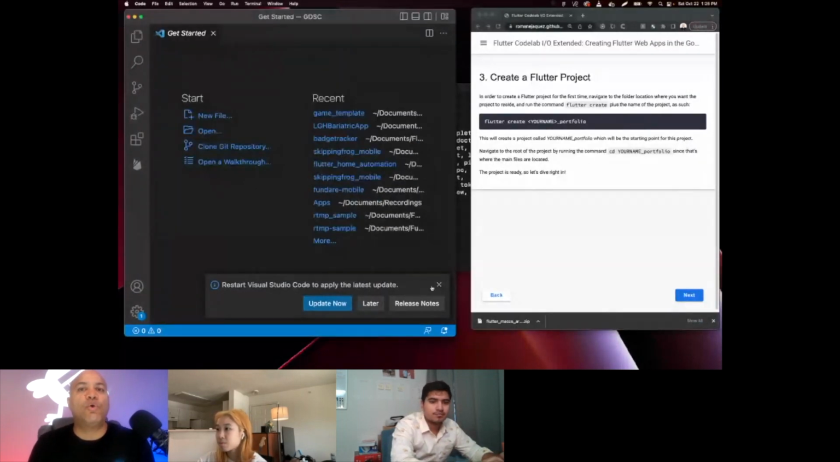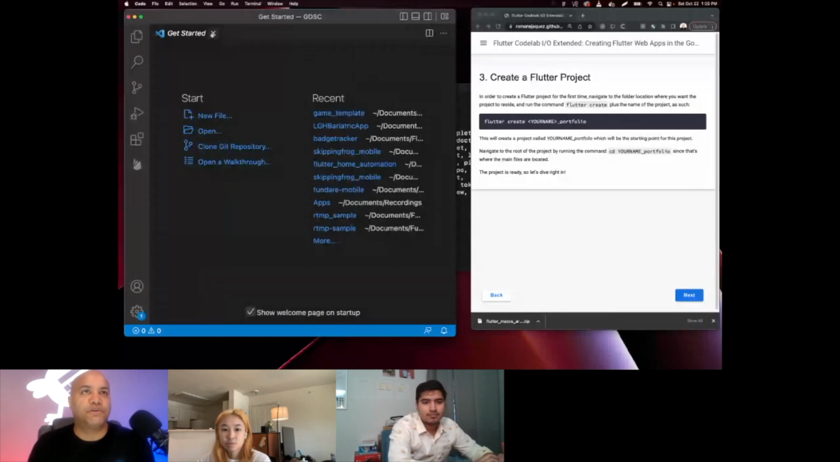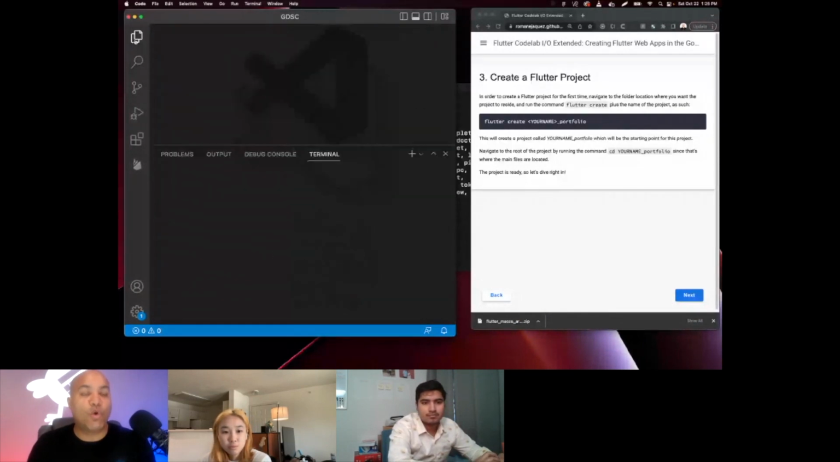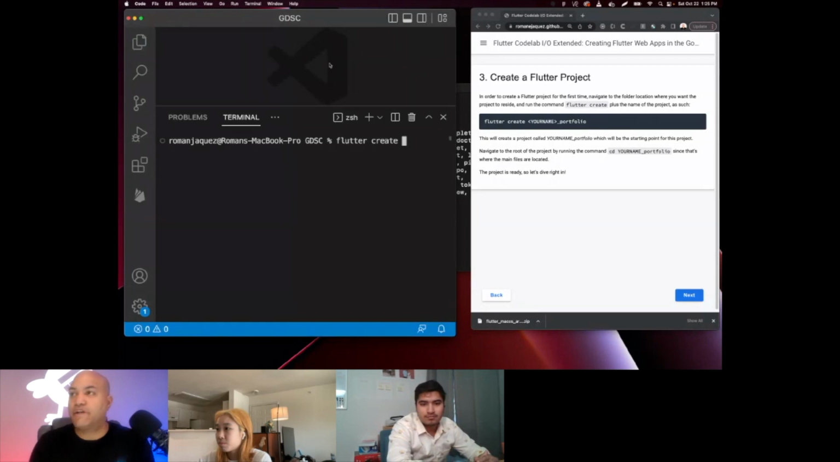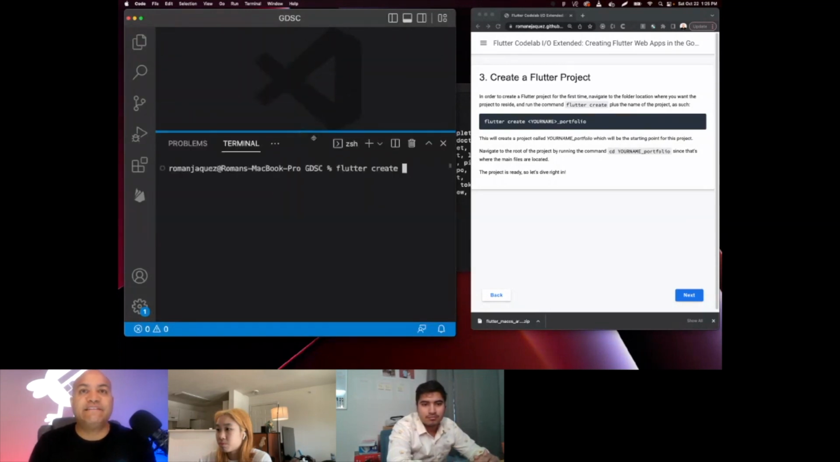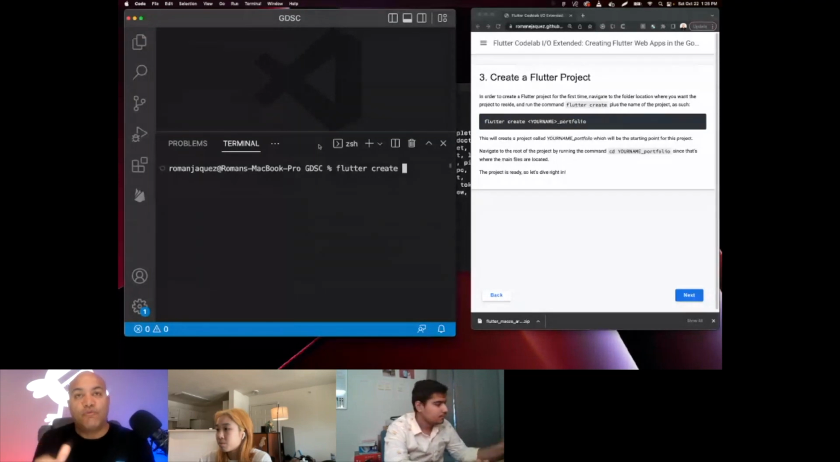I am here in my folder called GDSC, and I'm going to open a command line right inside of my folder, or wherever you have your Flutter projects. Then you execute the command flutter create, and then you put the name. Let me zoom in a little so you guys can see it. Flutter create, and then you put the name of your project. In this particular case, I suggest you put your name underscore portfolio, but you could name it anything you want.